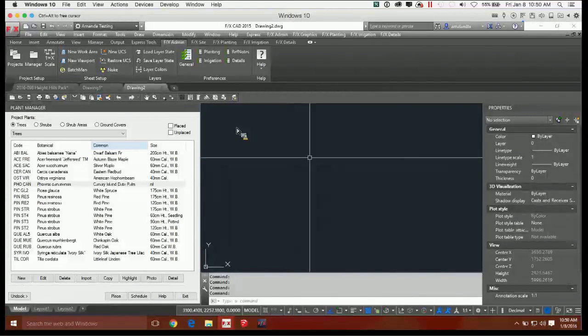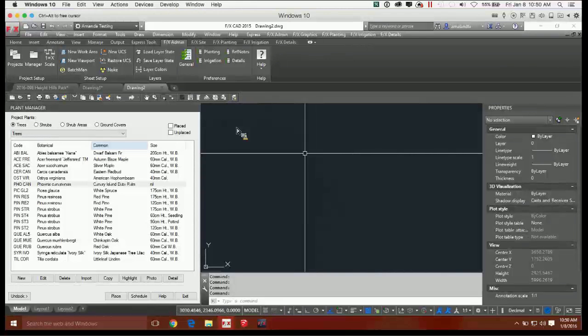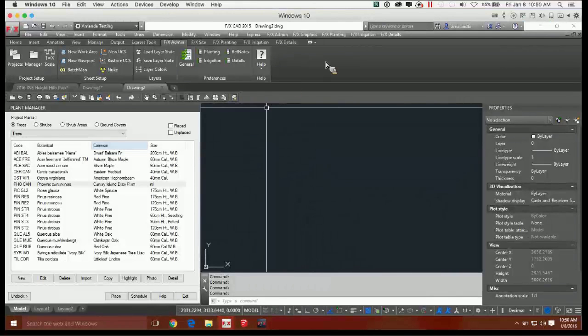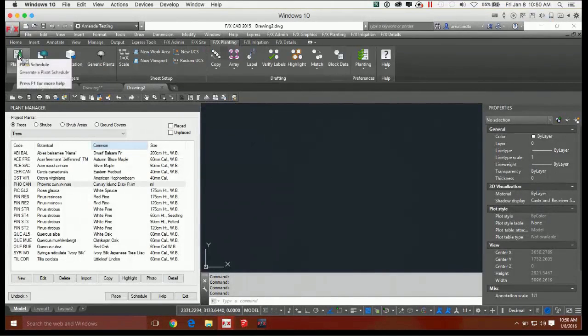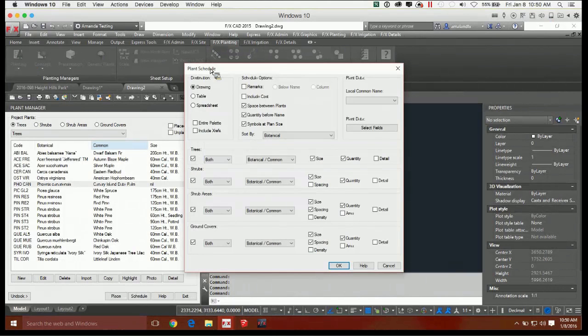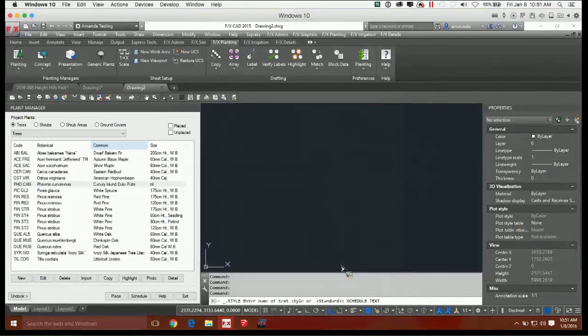So basically, what I'm going to do now is just do a plant list of that, and that's really easy. All you need to do is go to your schedule, and you can do it to a spreadsheet if you want to, or a table or a drawing, however you want to do it. But the important part is to click Entire Palette. What that's going to do is include all the plants in your palette, and it's not going to put quantity. So I'm going to go ahead and say OK.